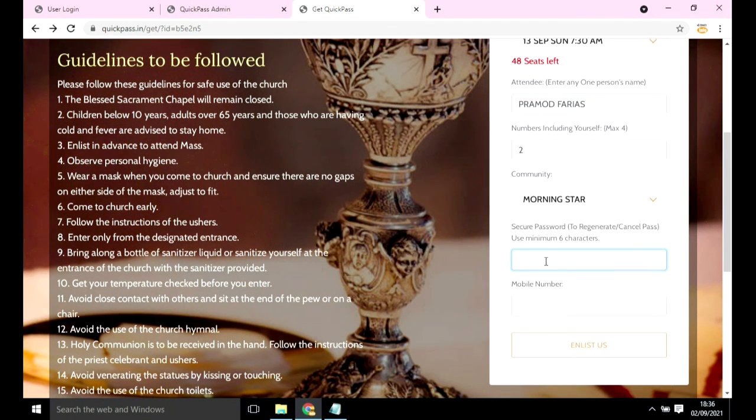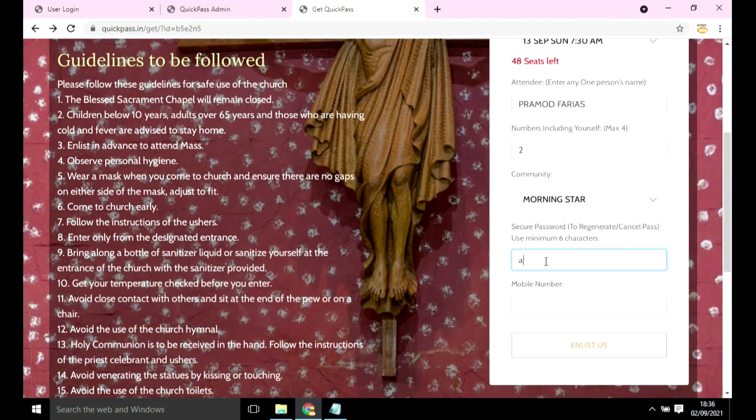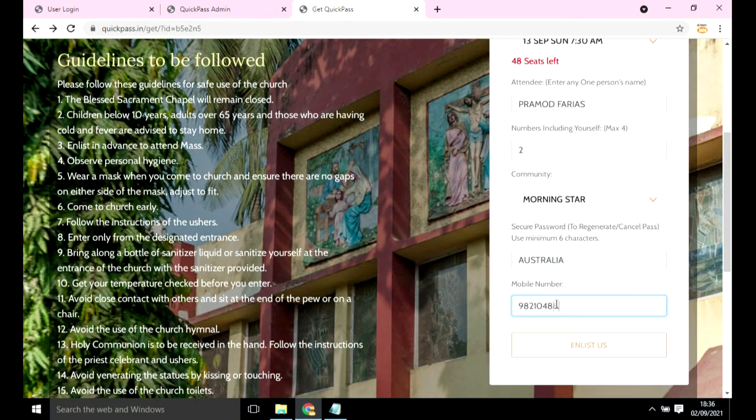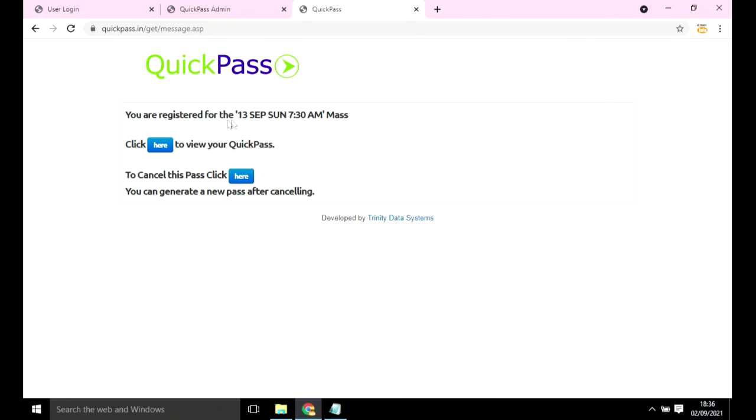I had put my password as Australia in caps, if you remember. I'll put the same password. I'll put my mobile number and I say enlist us. And the moment I say that, it says click here to view your pass. That means the pass will be shown again.